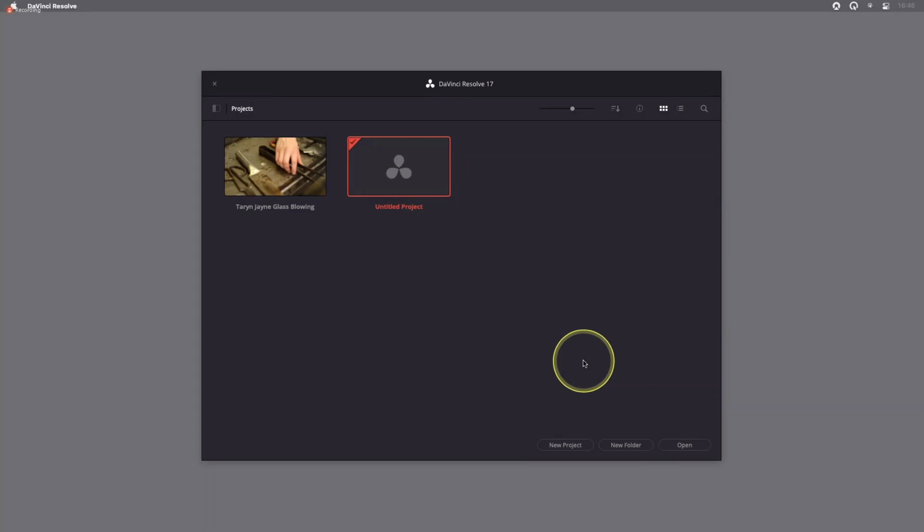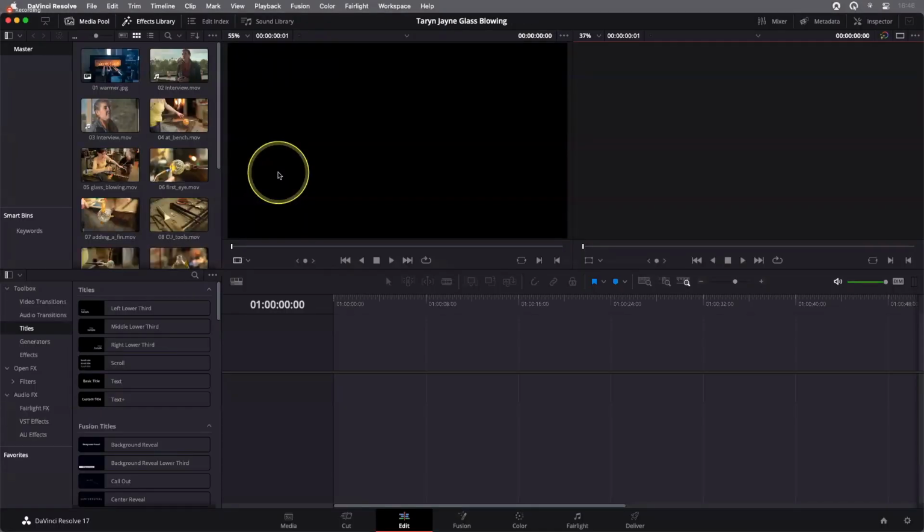So once we've got the project available to us, we're simply going to double click it. Double click will open up the project for us, and DaVinci Resolve opens up in the last page that you had selected prior to closing it down. Now don't worry if what you've got in front of you is different from what I've got. We will sort that out in a second.